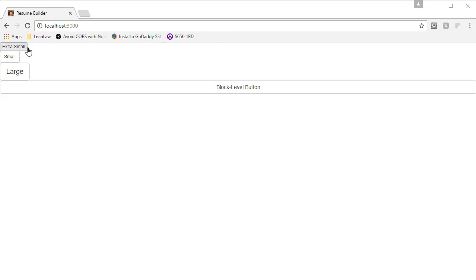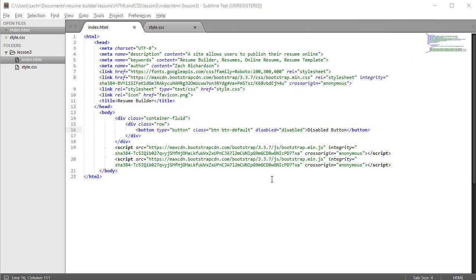We can see our extra small button has minimal padding, our small button has a little bit more padding, our large button has the most padding, and finally our block level button expands the entire width of the block it's nested in. The final type of button styling Bootstrap gives us is this disabled attribute.